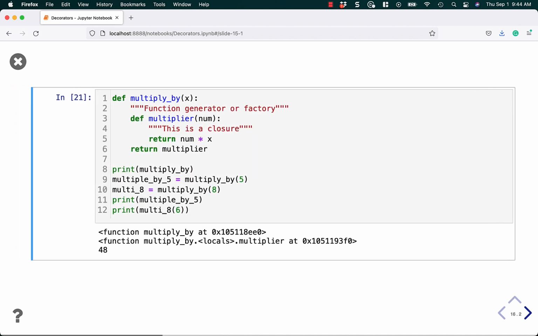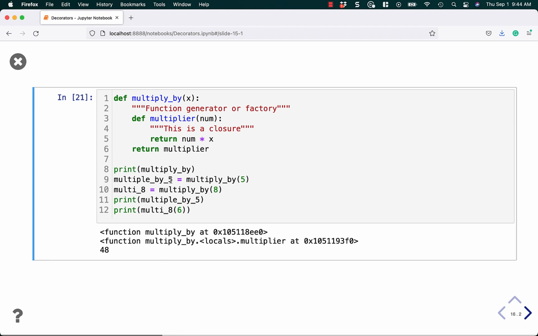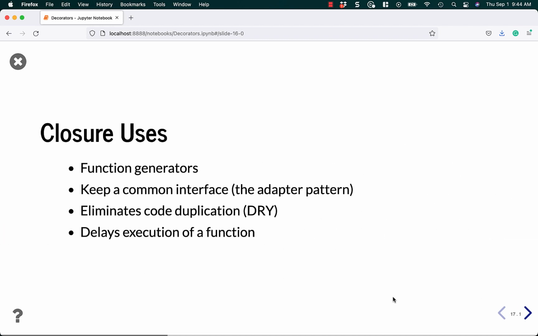So here we have multiply by 5. It's not being executed right now. It's just being assigned to a variable, and then we'll call it later on in our code. That's what I mean by delays execution.